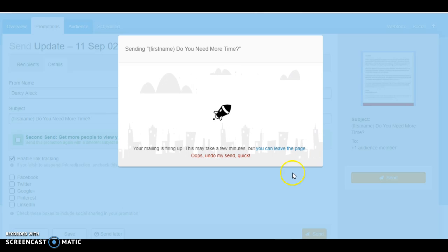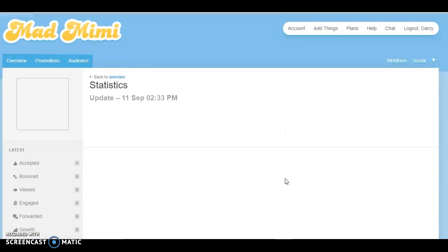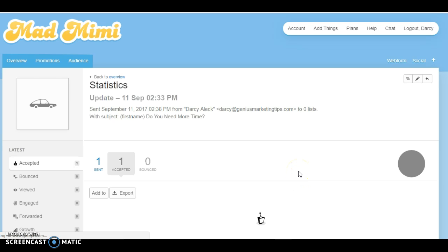And if you realize you made a mistake, you can actually click right here when this is going on quickly, and it should stop it. Since it's just going to one email address, it should go through fairly quickly. I'll get a confirmation here from Mad Mimi momentarily. If I'm sending it to a large group like my entire list, it might take a couple minutes. That's fine. Just sit tight, let that happen. Okay, so you can see it was sent here and everything.